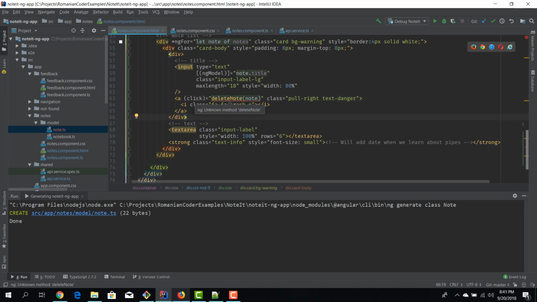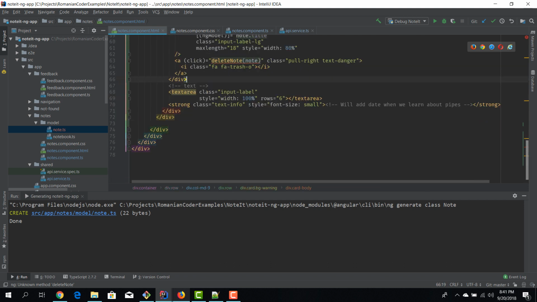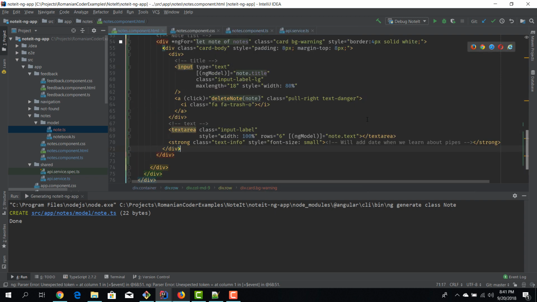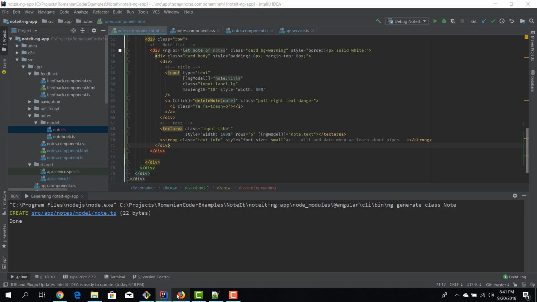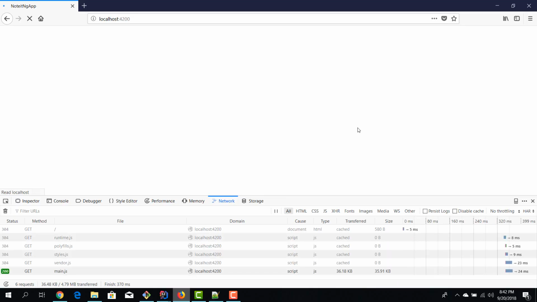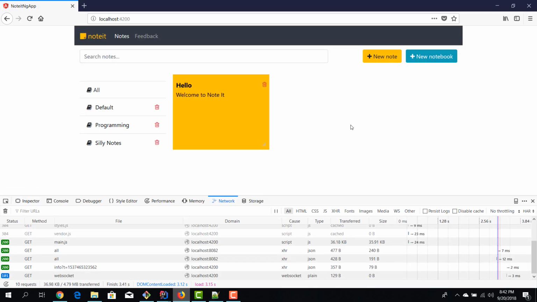Okay, and the text area, I also want to bind it using ngModel to the text of the note. So again, ngModel, two-way binding. Each modification should trigger a save, and I want to bind to the text property of the note. Okay, so we'll save this, and we'll check out Firefox to see the outcome of these modifications.